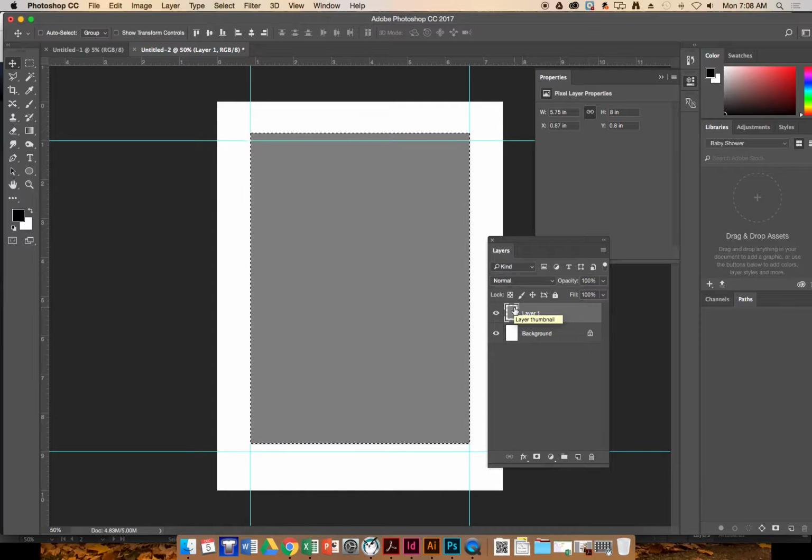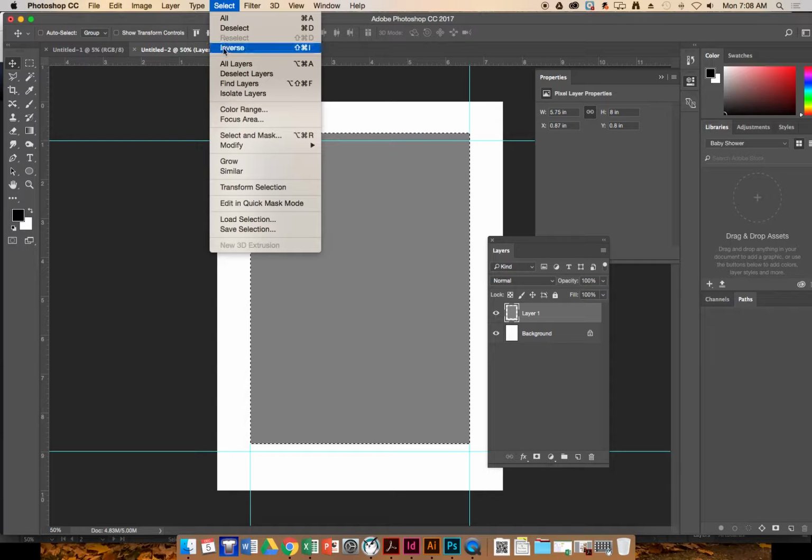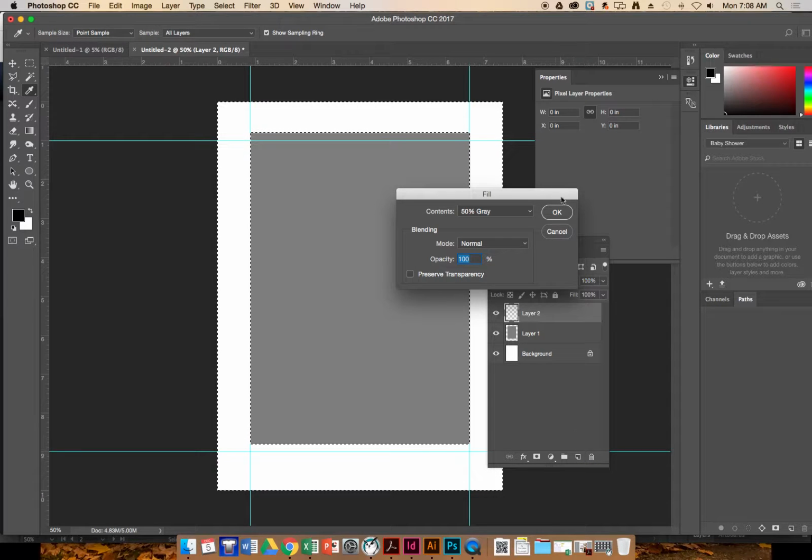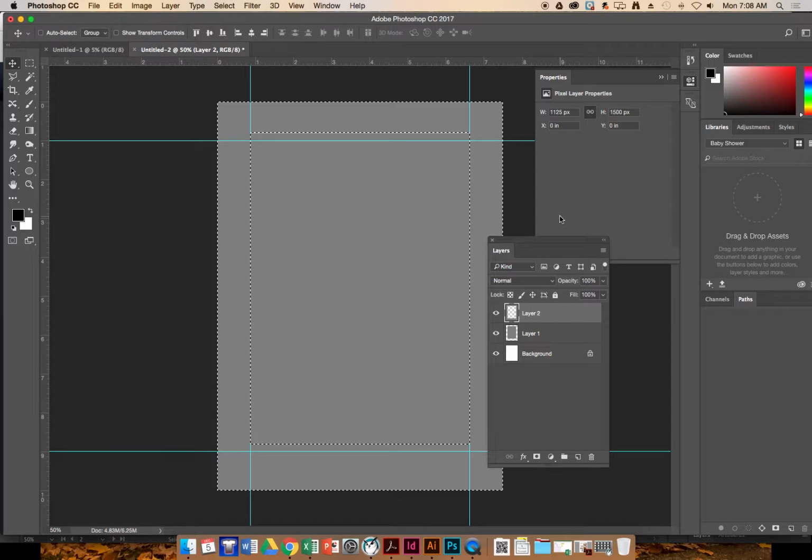So from there, what I can do is go to the Select menu and choose Inverse. So I'm going to go Select, Inverse, and now what I have is this little white area that goes around the shape selected. So what I can do then is create a new layer. In Layer 2, I am going to do a Shift Backspace again, and I'm going to fill that with gray, creating 2 shapes for us.